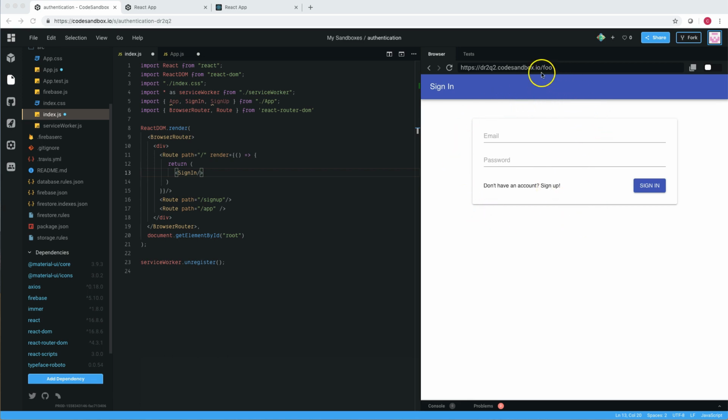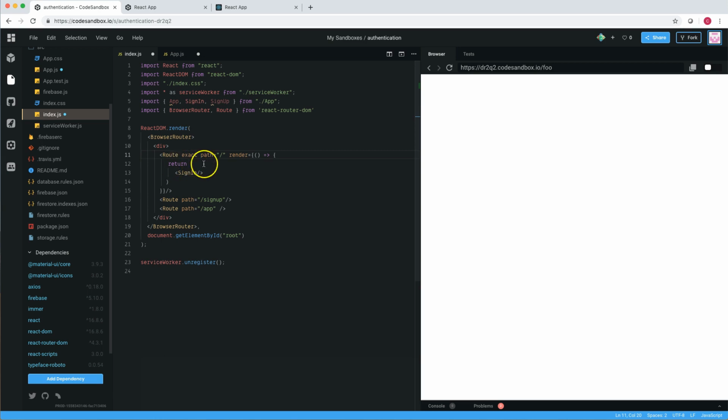But why? Our URL is /foo, and we said it should render when the path is slash. This is because the way these paths work is they will render as long as the URL starts with and matches the pattern here. So I could have /foo, /boo, /moo, and this pattern would still match. If we wanted to only match and render when the path is exactly a slash with nothing else after it, then we need to add in front of path the word exact. Now you'll notice that sign in has disappeared from the page.